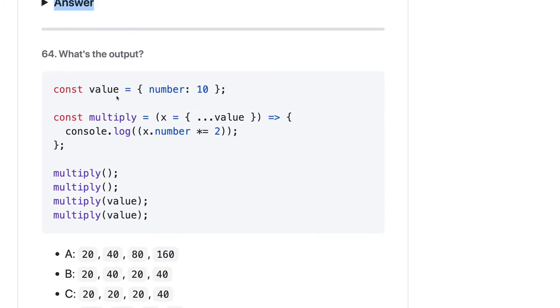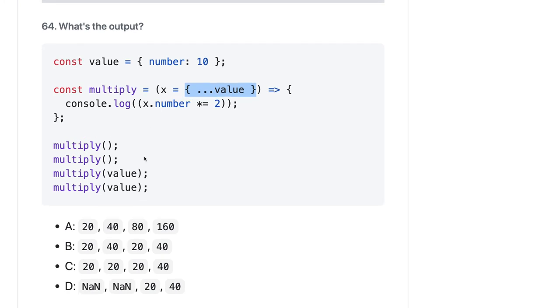Okay, value is a number, multiply. Here we are passing x and we are spreading value y. If you are not passing any argument, like in these two invocations, then it will default to this spread of the object, which is number 10. So the first two iterations will be 20, 20, and then you are passing a value, which is a default value always. Either you pass the value or not, it will still show the same results: 20, 20, 20, 20 and 40.